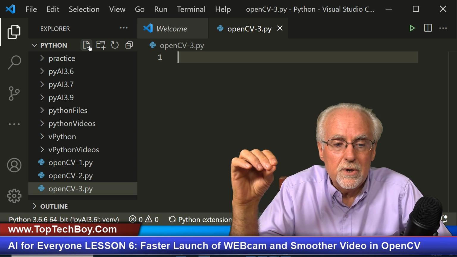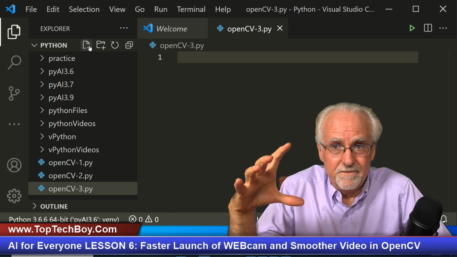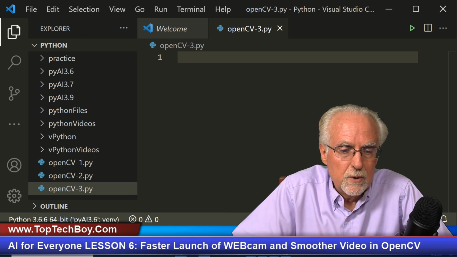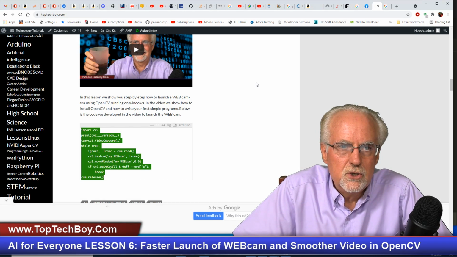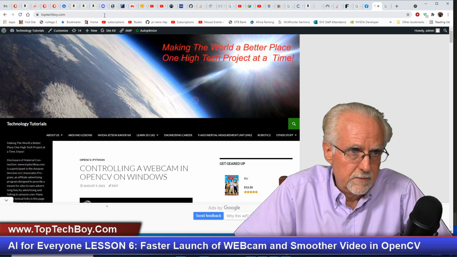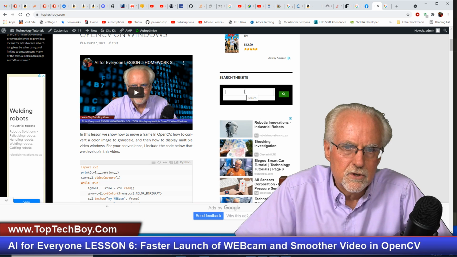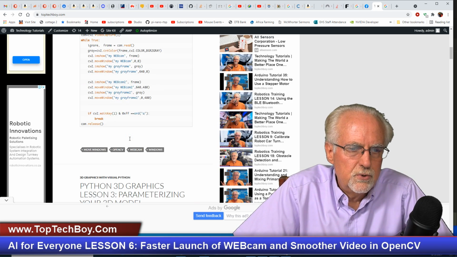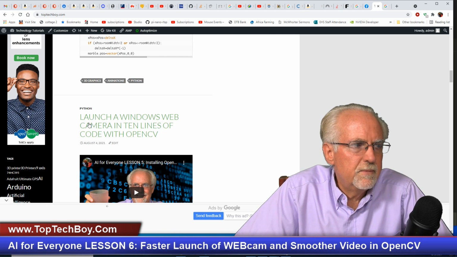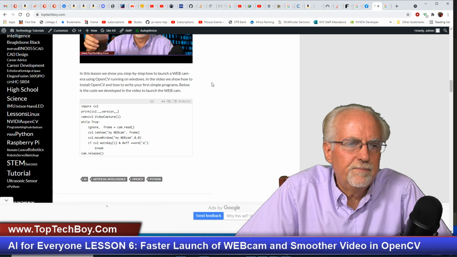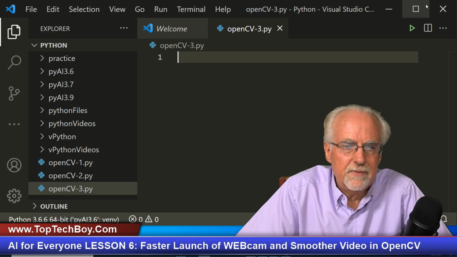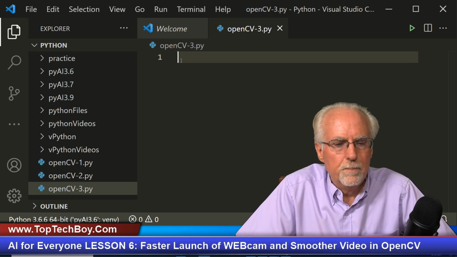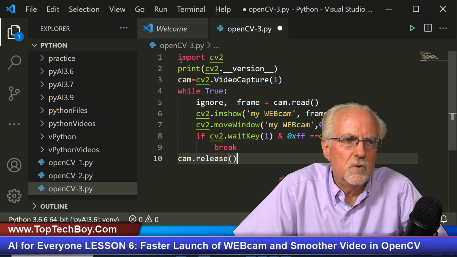Now what I want us to do is start with that fundamental code that launches the webcam, because there's no reason for us to rewrite that code every time. You guys probably have it stored already. If you don't, you can come over to www.toptechboy.com, and in the search box, search on the term launch a Windows web camera, and then you should come to this little lesson. You can come down here and I have the most excellent 10 lines of code. Click on the double windows, right mouse click and copy. Now you've got those 10 lines of code and you don't need to rewrite those every time. Come over to our OpenCV-3 program, Control V to paste that in there.